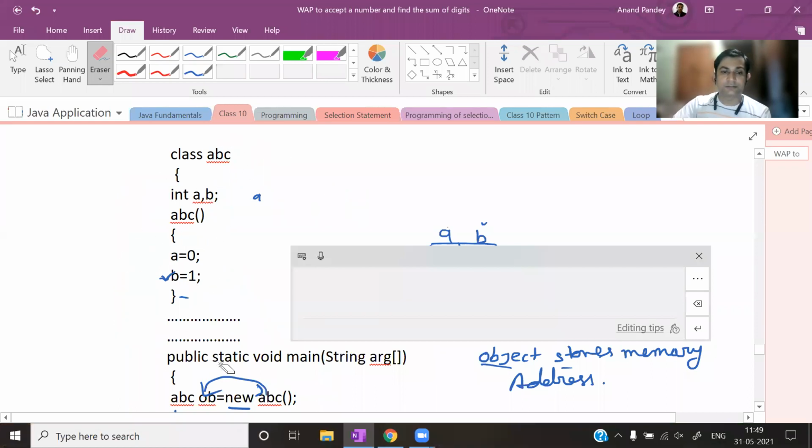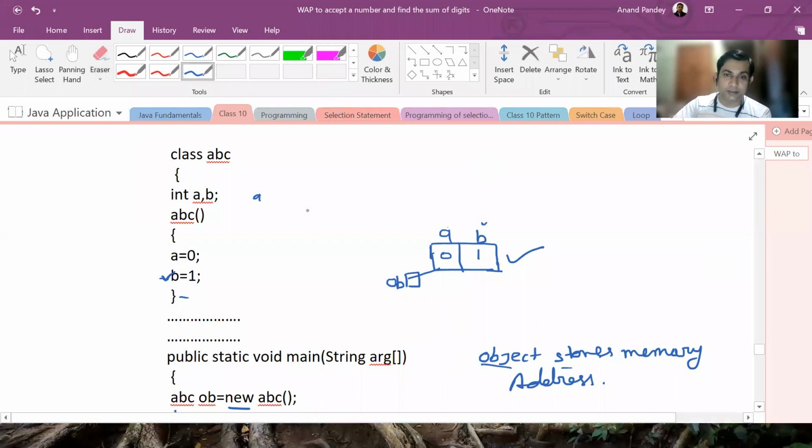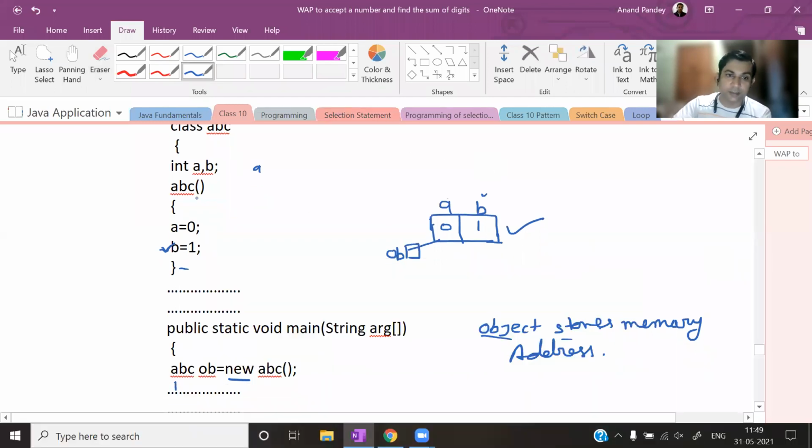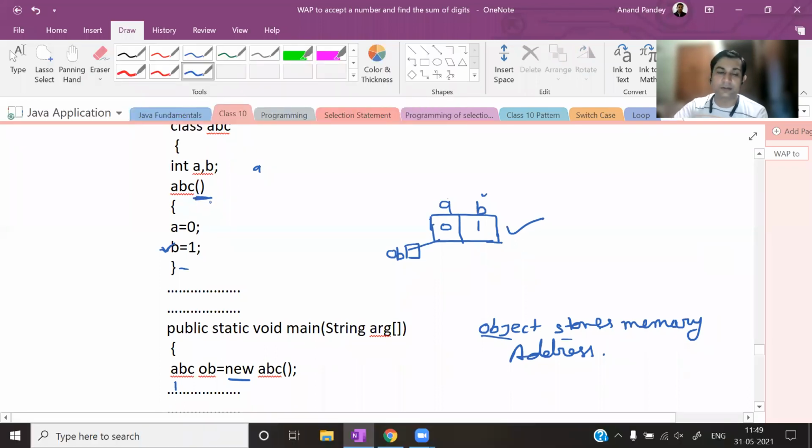Now listen to one more thing. You can see this constructor is not requiring any parameter. We have not written any parameter. So this is a non-parameterized constructor.